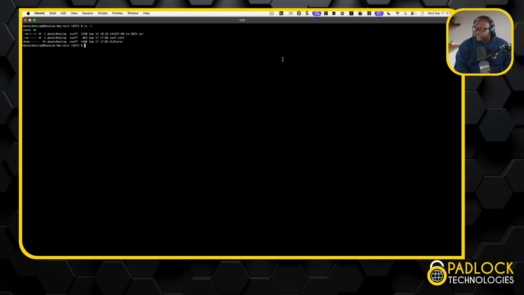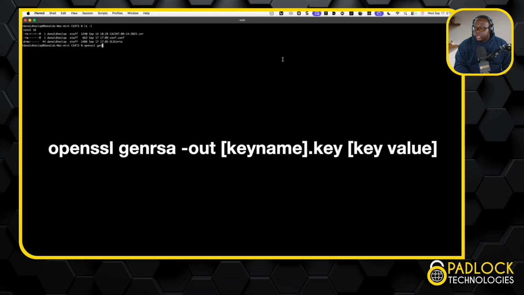So we have the conf file and we have the CA. So what we're going to do, like I said before in the other video, is generate the key. So openssl genrsa -out testkey, and we're just going to use 2048 as the key value. So that's going to generate that.